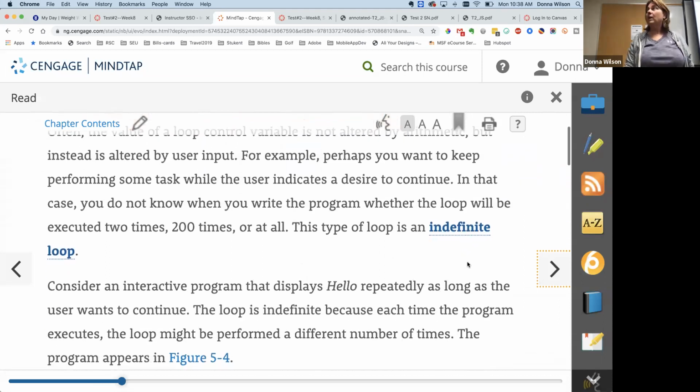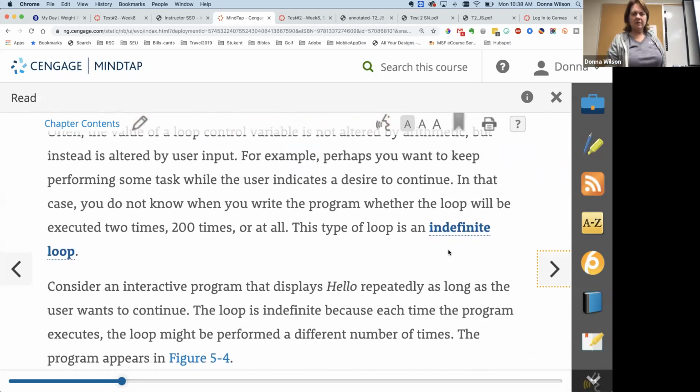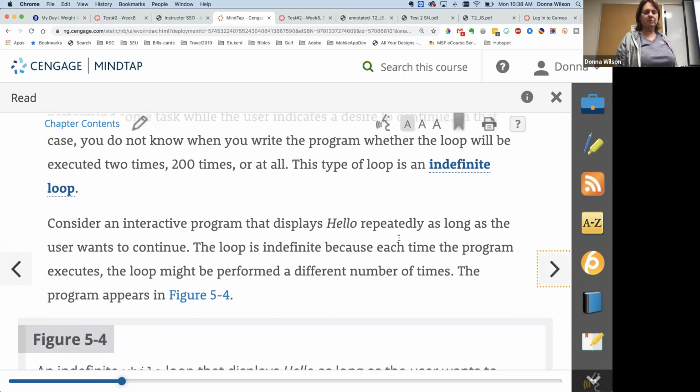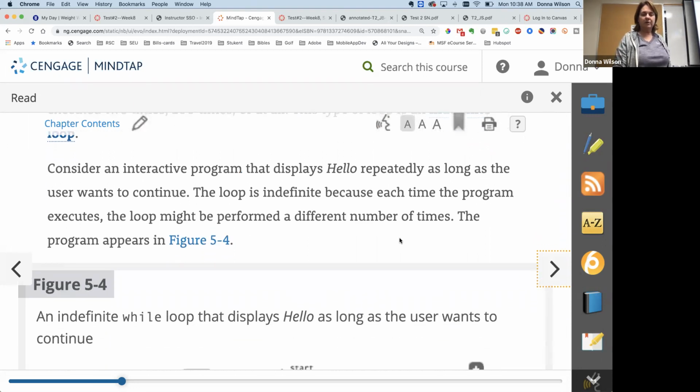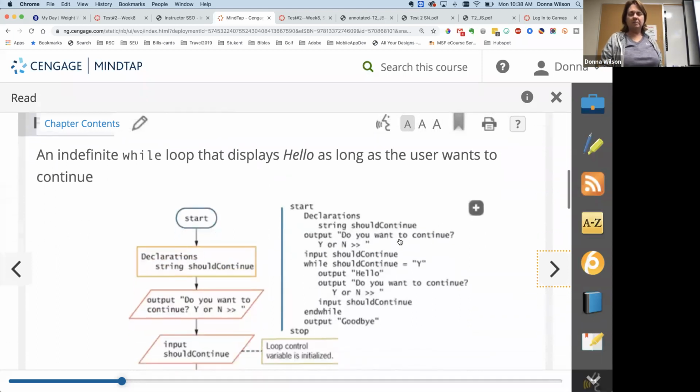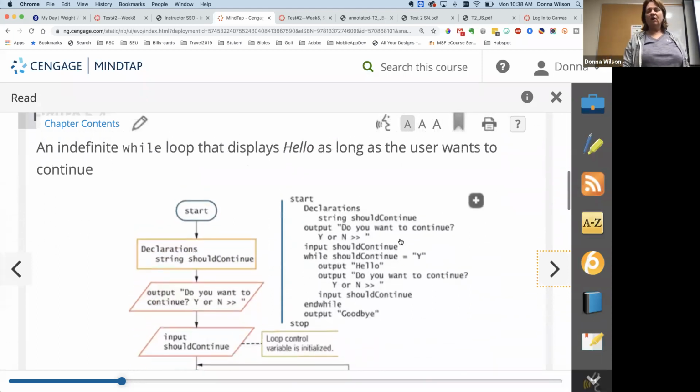Okay, so we got one other loop. We've got about 5 minutes here. We're going to look at this real quick. This type of loop is an indefinite loop. If you don't know, you may go through 2 times. You may go through 200 times if you go through it all. So here's an indefinite while loop that displays hello as long as the user wants to continue.